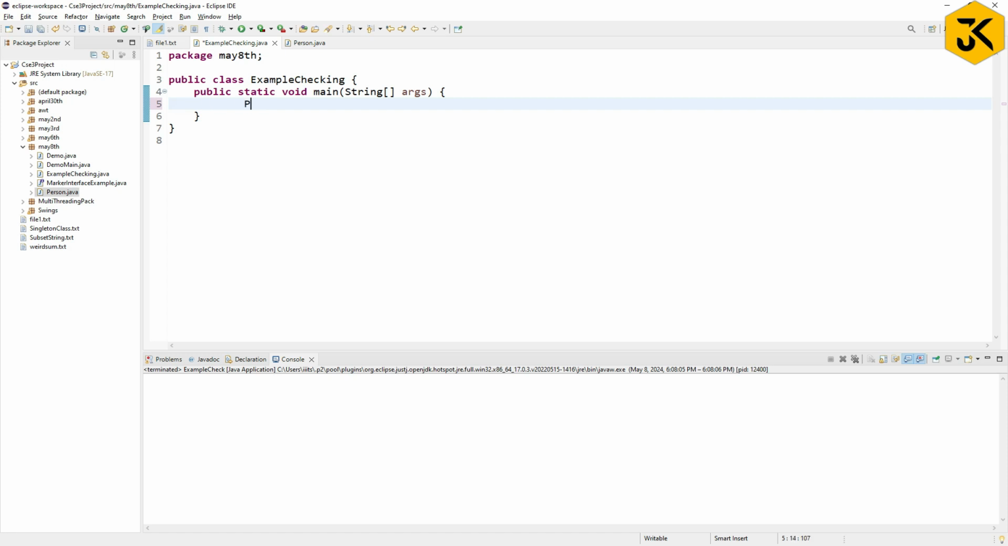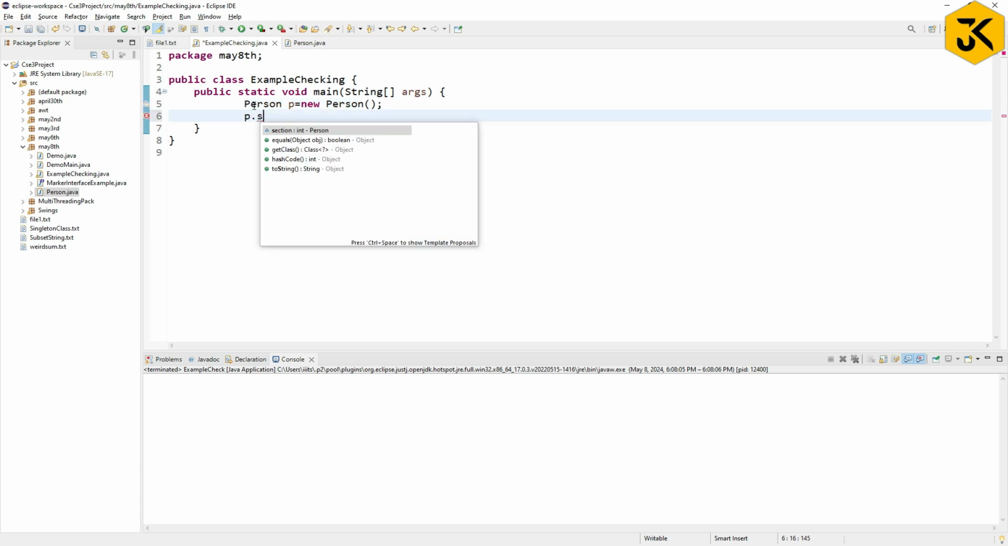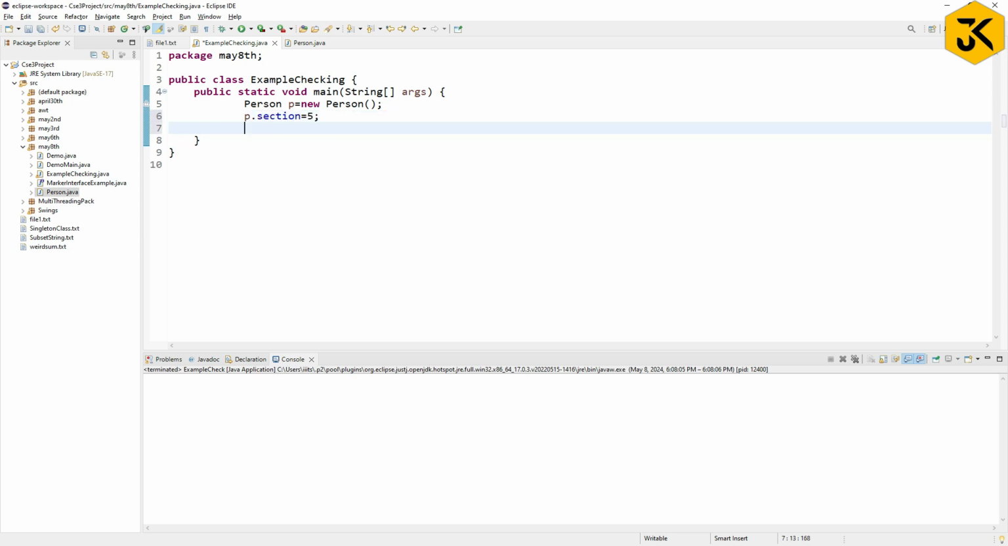So now, can I create an object for the Person class? Yes. So Person p equal to new Person. I have created an object for the Person class. Now can I set the data? p dot section equal to, let me call the section as 5, and let me take the height as 6 feet, right?